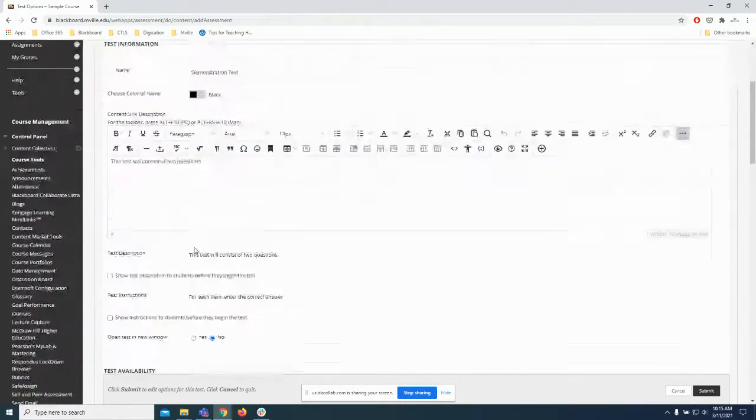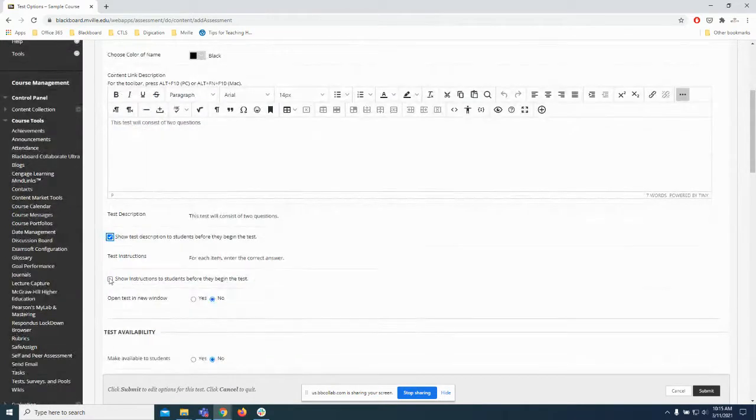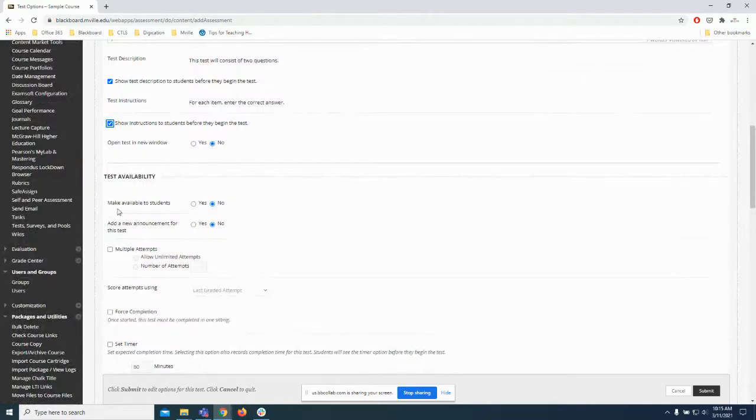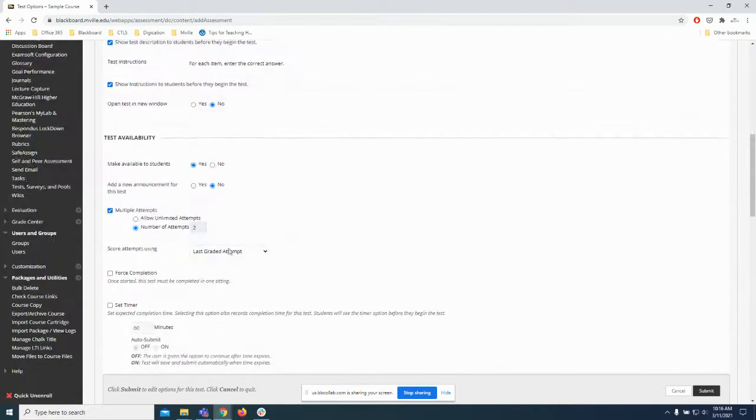This is the directions we had written last time. I'm going to show test description to students and our instructions also. Make available to students, we'll definitely click yes there. Multiple attempts. This will allow students to take it an unlimited number of times or a finite number of times. We can choose 2, for example. And down here, click last graded attempt or highest grade, lowest, first, or average.